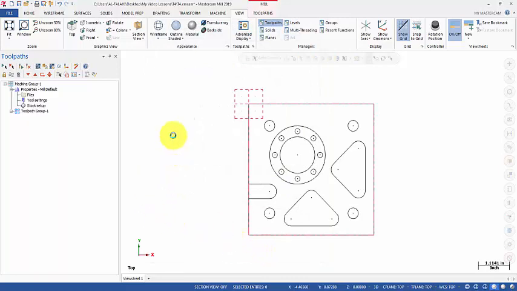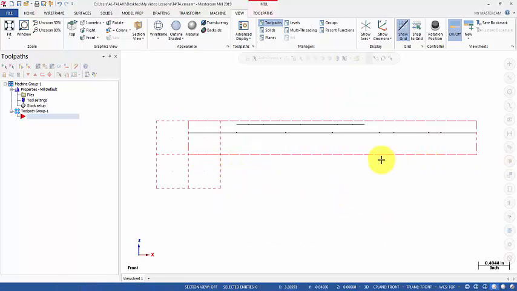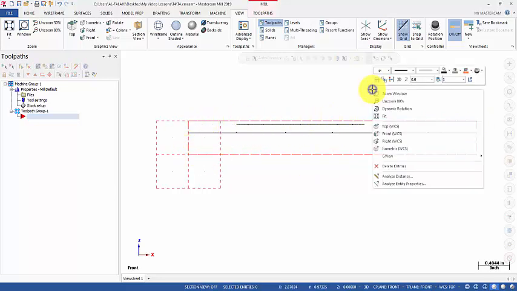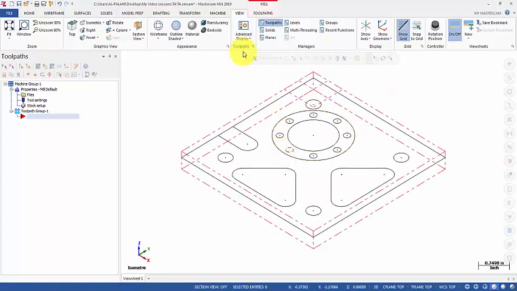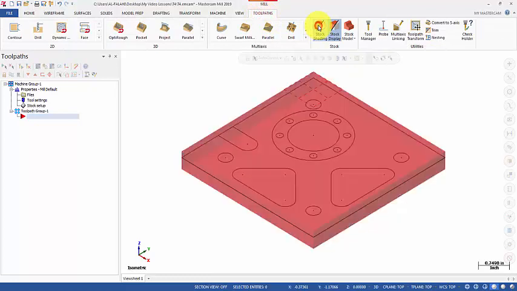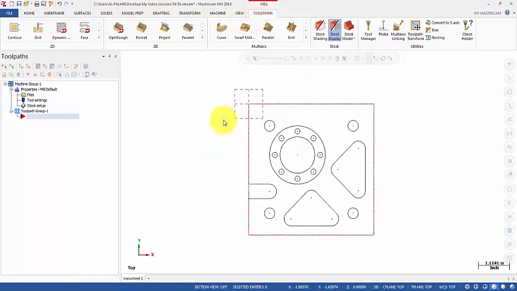Okay, here we are. Now, if you look from front side, the red dotted line represents the stock of our workpiece. All right, again, let's have a look at the isometric view. And as you can see, I can make a shaded view. And we can start now the facing operation.